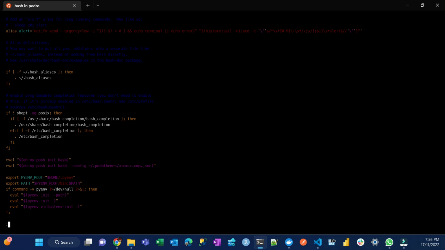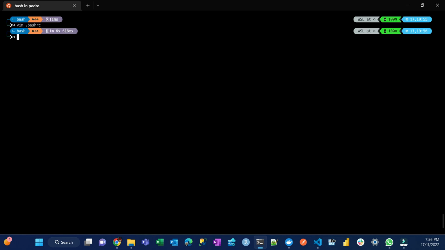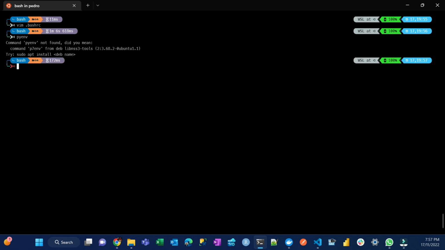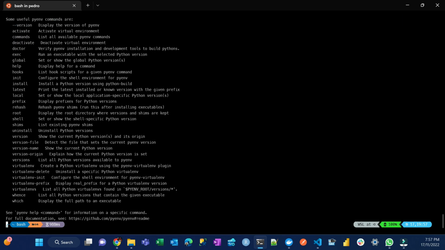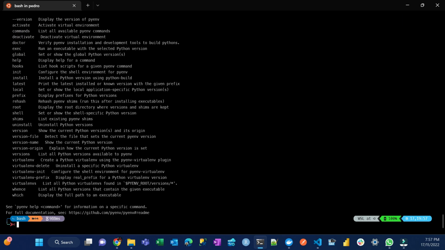Okay, I'm just going to do colon x to exit and save at the same time. So let's check if pyenv is here. I think, yeah, if I do pyenv, I think I need to restart the shell. Let's see if this one works. Yeah, it's installed.